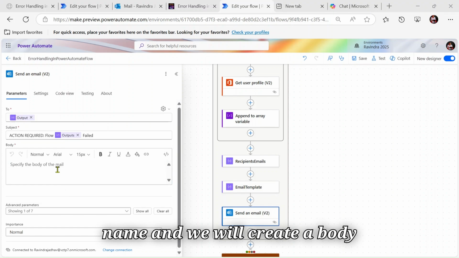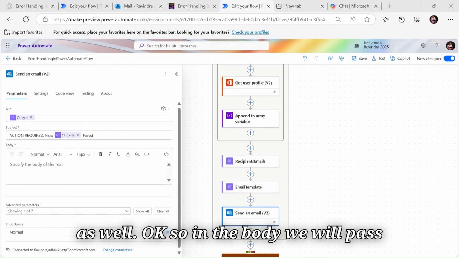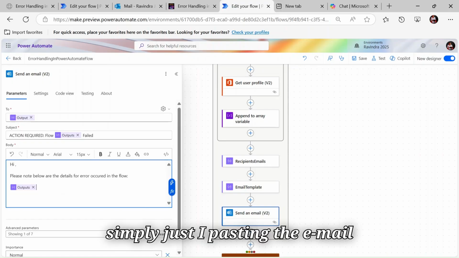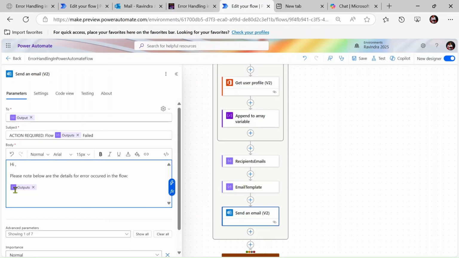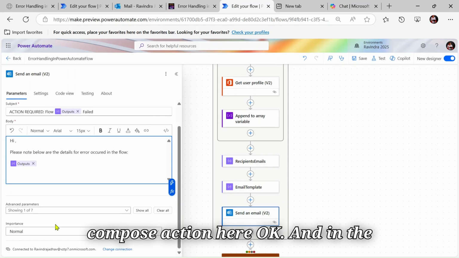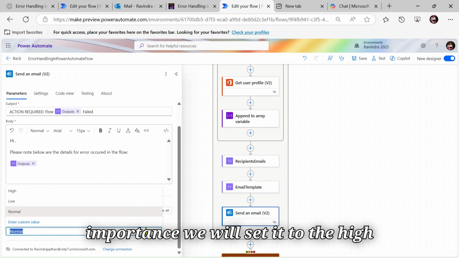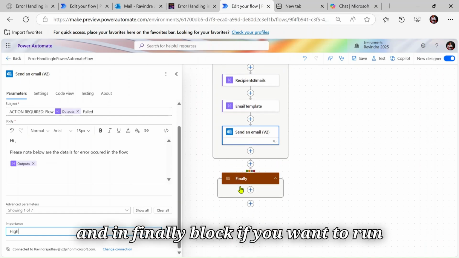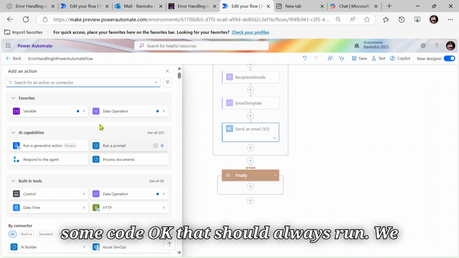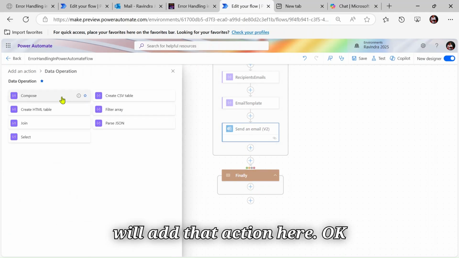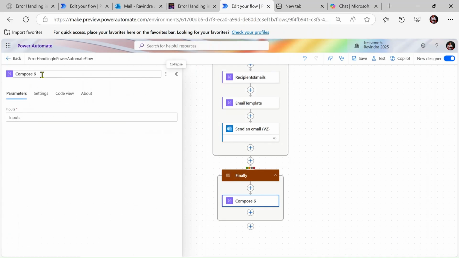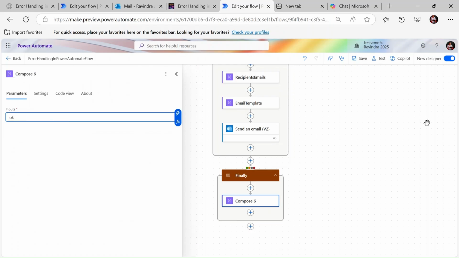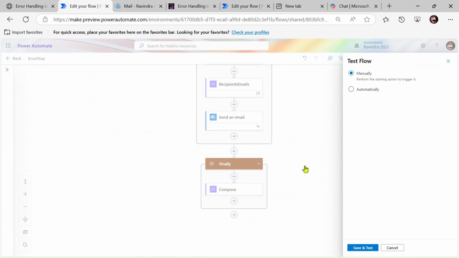And we will create a body as well. In the body we will pass the things, simply pasting the email template compose action here. In the importance we will set it to high. And in the finally block, if you want to run some code that should always run, we will add that action here. For now I am just saying okay, and this is our complete flow.